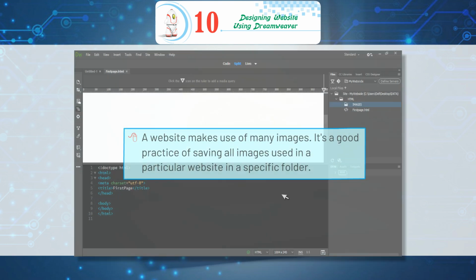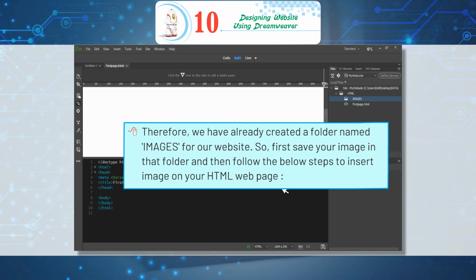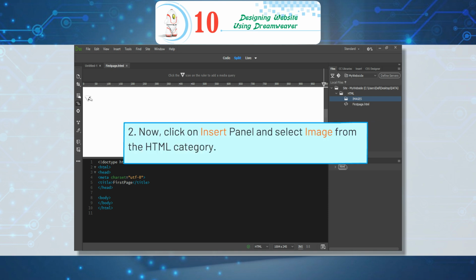Inserting images. A website makes use of many images. It's a good practice of saving all images used in a particular website in a specific folder. Therefore, we have already created a folder named Images for our website. So, first save your image in that folder and then follow the below steps to insert image on your HTML web page. 1. Place your cursor on the code window or design window where you want to insert the image.